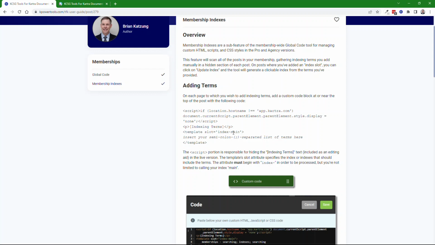I'm calling it index-main. If, for example, you had bronze, silver, and gold levels in your membership, you could create 3 indexes, and you would only show the bronze index to bronze users so that they didn't have links in it to the silver and gold level posts. So if I had multiple levels, I could say, for example, index-bronze, silver, gold.